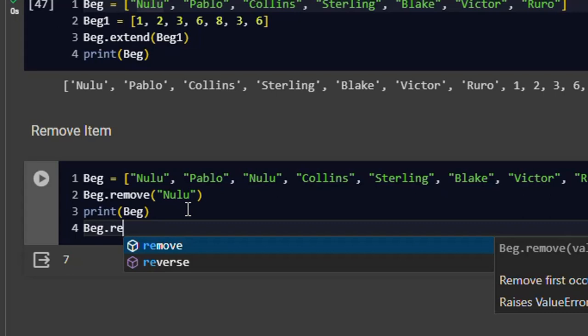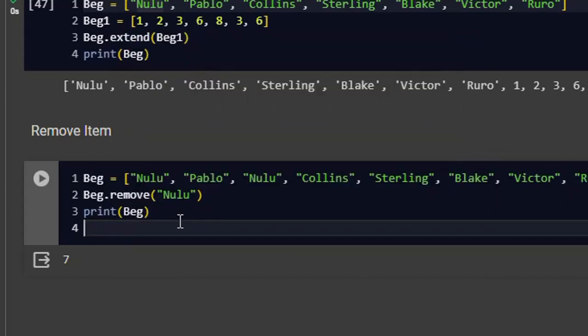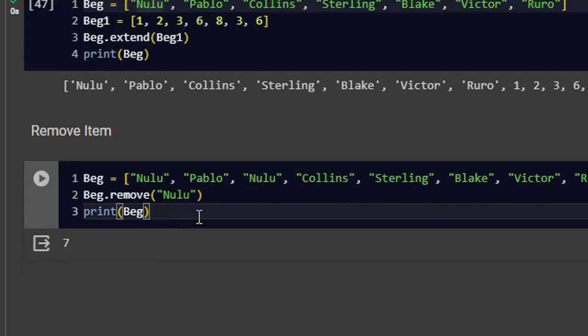Is that okay? Yeah. Okay. What if we remove zero instead of using the string Nulu? What if we use the bracket for the list and put zero instead? Will you remove Nulu?